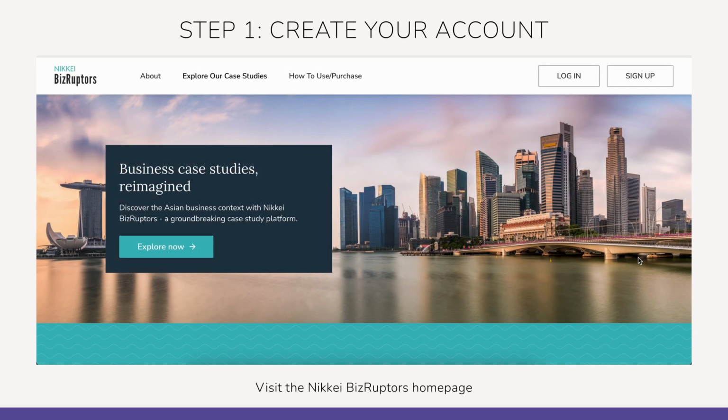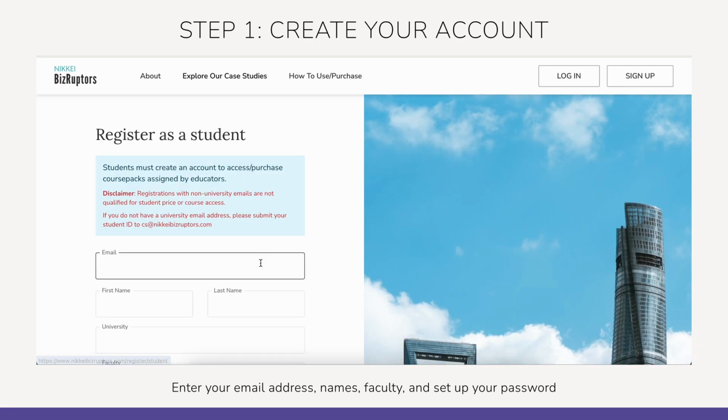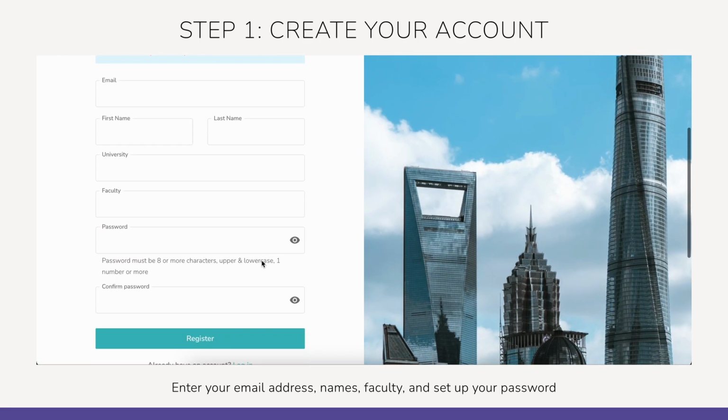Start on the Nikkei BizRuptors homepage. In the top right corner, click Sign Up. Select Student as your role. Then fill in the details of your email address, name, university, faculty, and password.